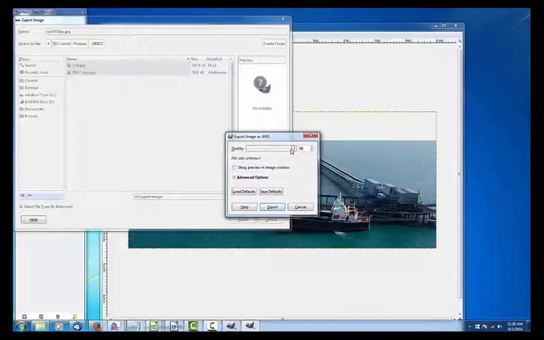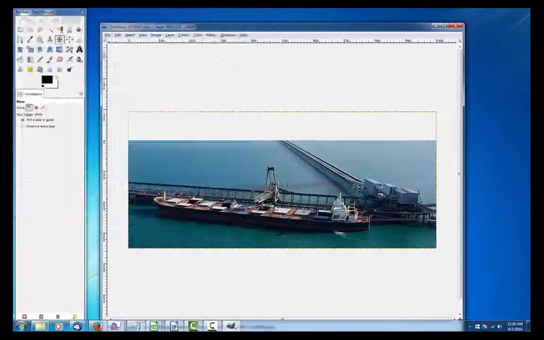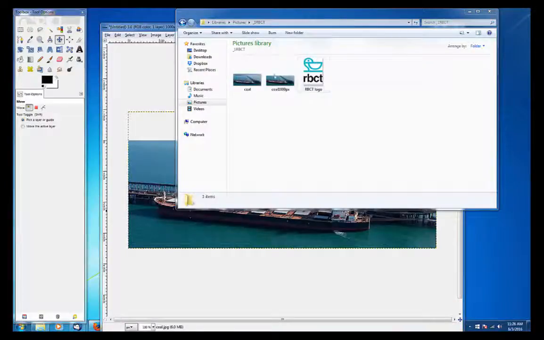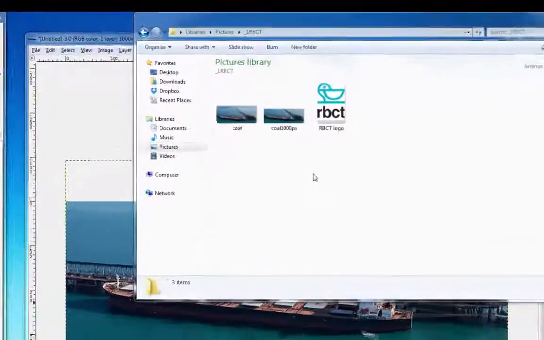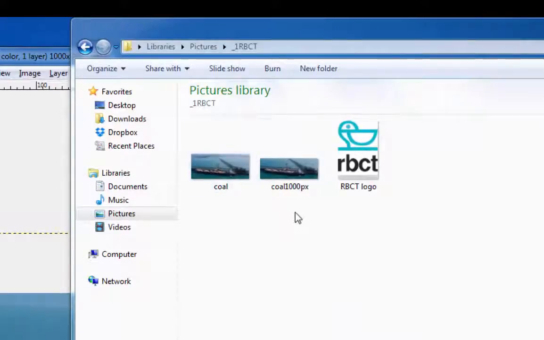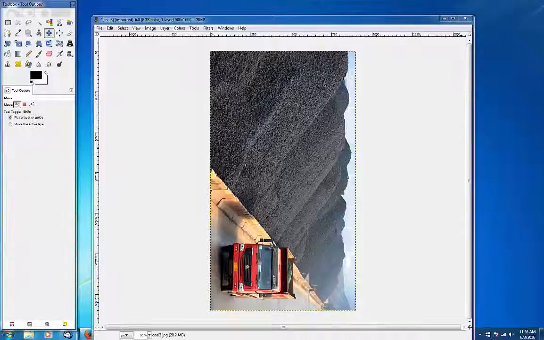We want it to be a decent quality. You can just click export. So now if you go back to your libraries and you look in there, you'll see that you've still got your original image and you've got your edited image in the correct size for you to use on your website.